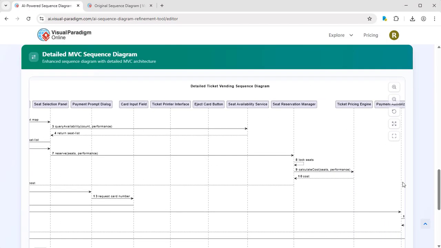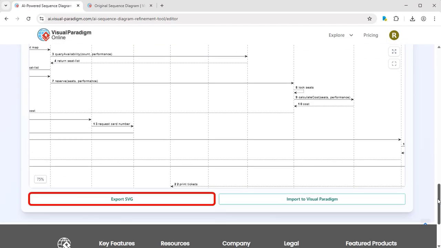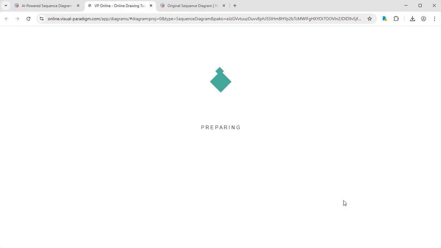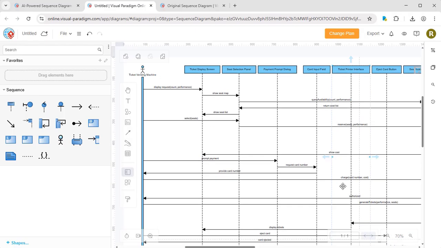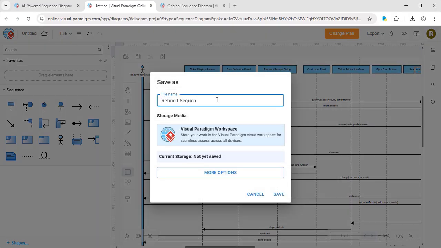you. Again, you can export the diagram in SVG format and further edit it by opening it in Visual Paradigm Online. The original diagram and the refined diagram can be saved separately.